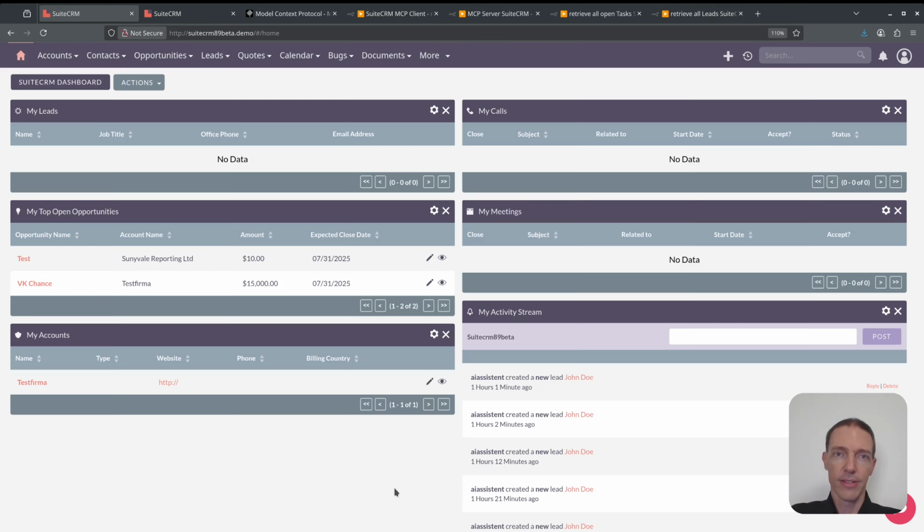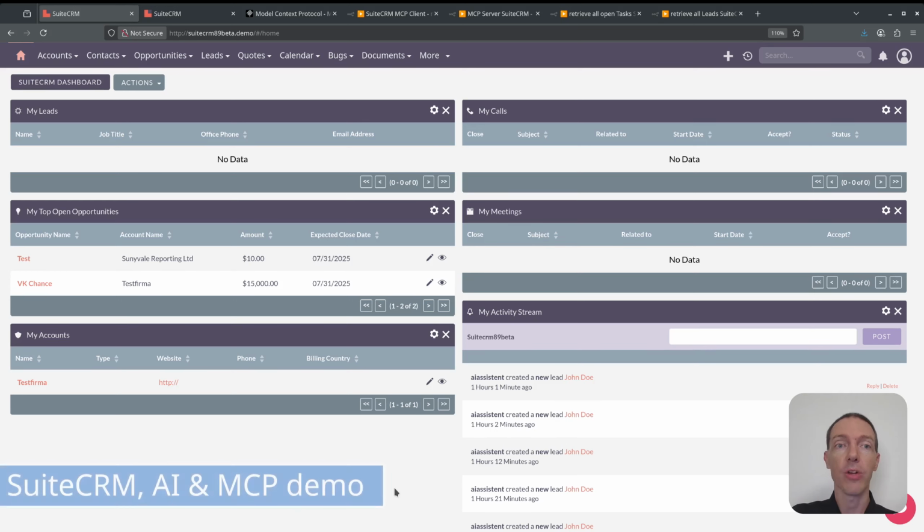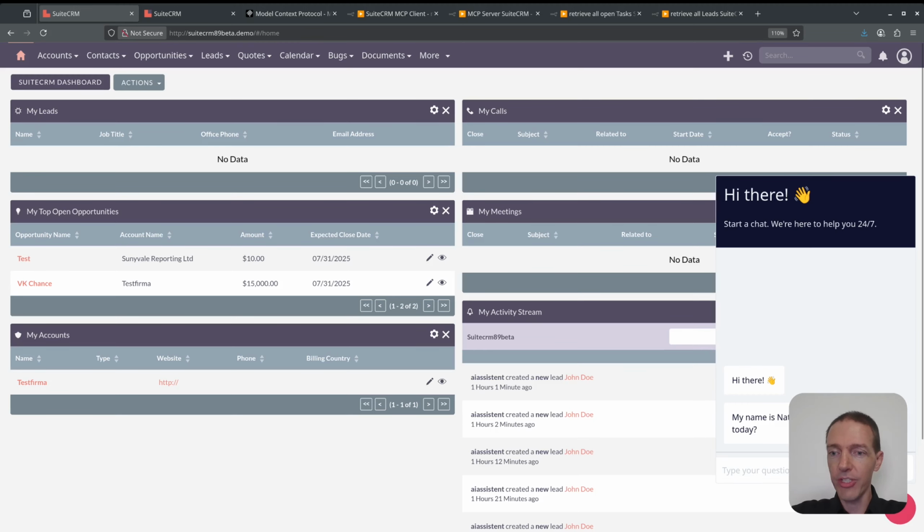See you there. So there are a couple of features that you can build with AI and especially MCP, Model Context Protocol. I'm explaining it just a bit. I just want to demonstrate it first. So what I've done here is I've integrated a small chat widget into SuiteCRM. And this one comes from n8n. I'll show this in a bit.